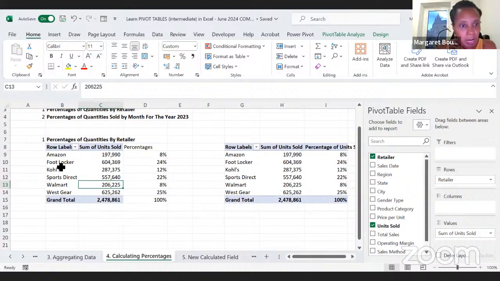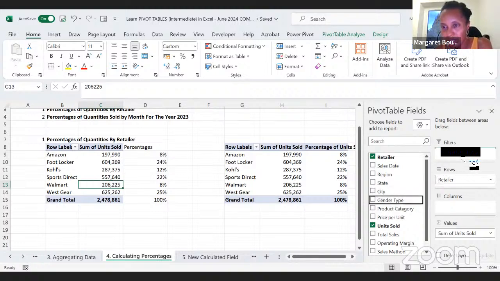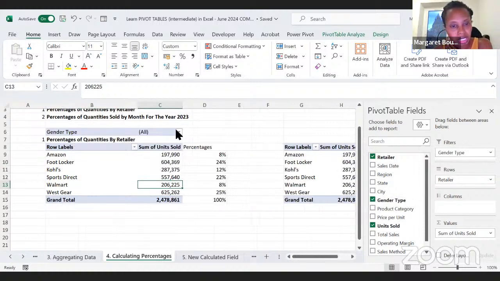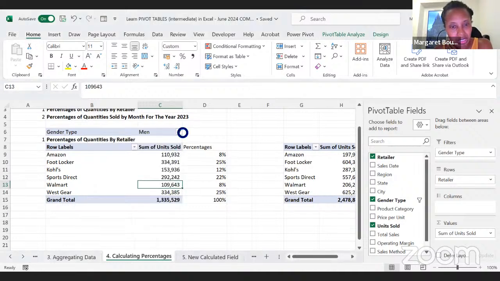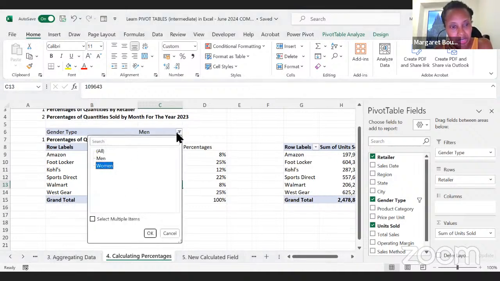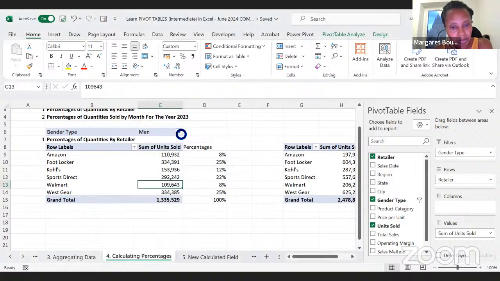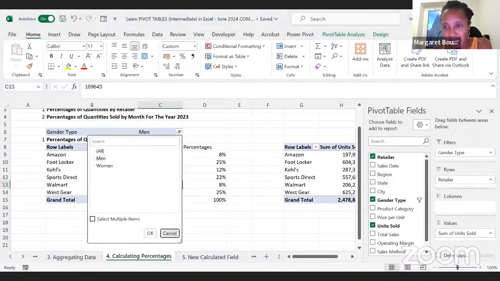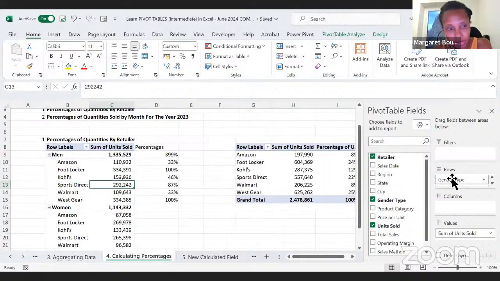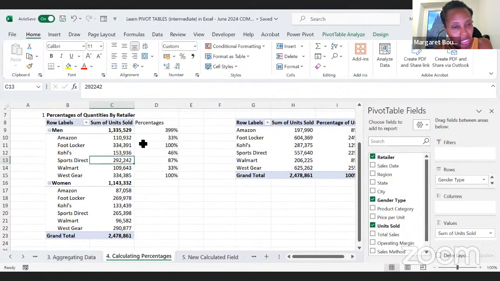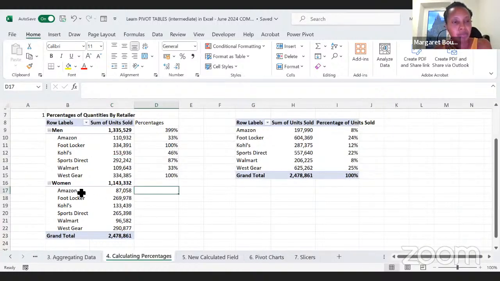So for example, if I put the gender into the filter here. Sorry, not the gender. As soon as you make some changes, like if you were to place it in the rows, you don't have the changes here. You can't see the percentages underneath.